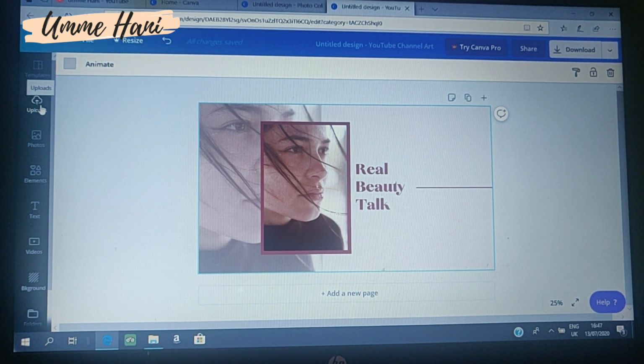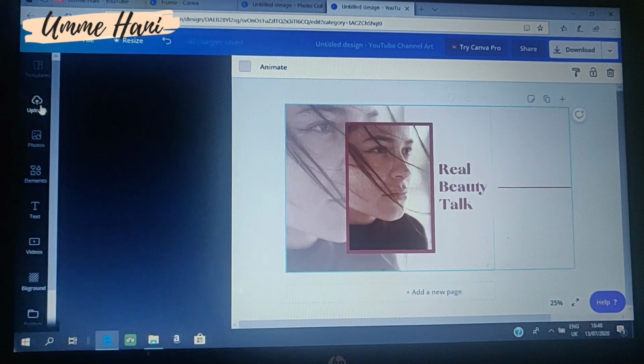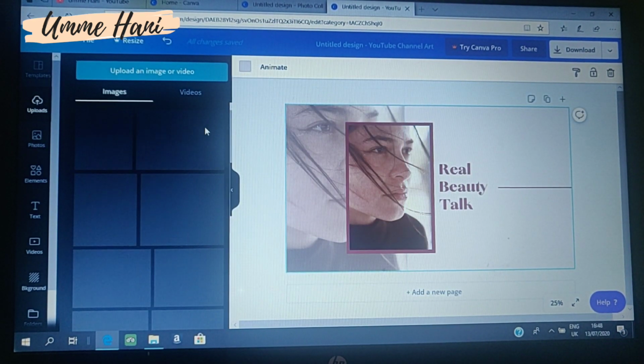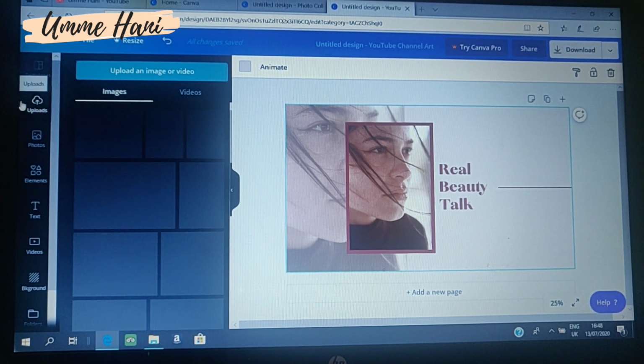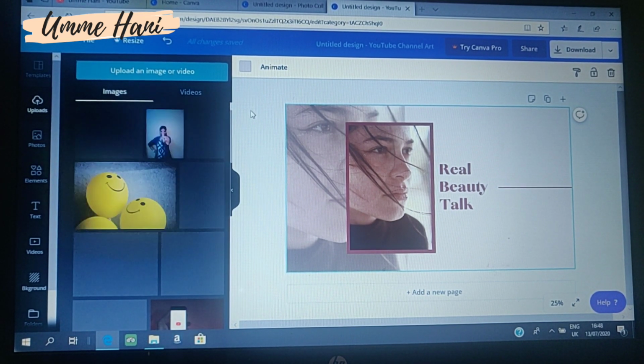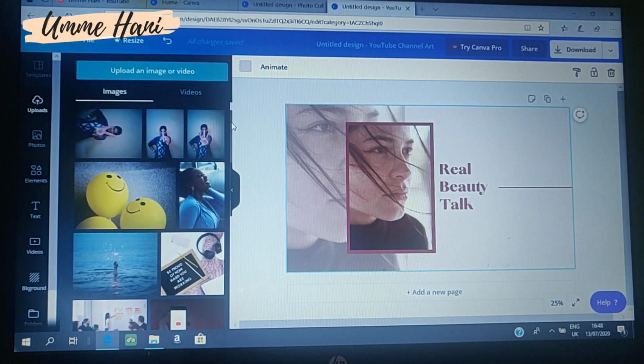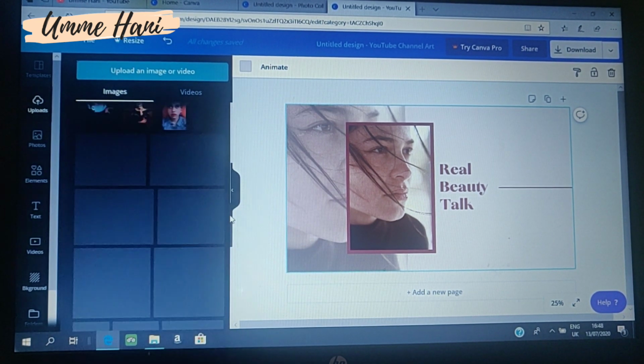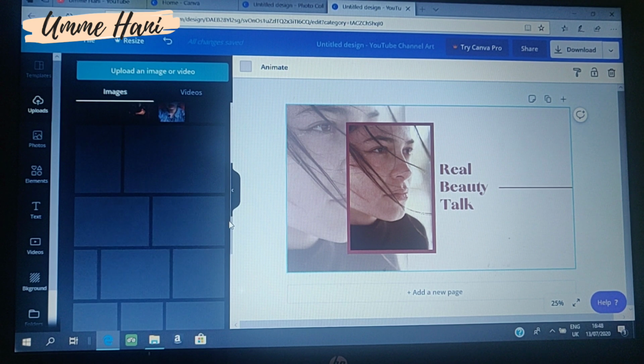So the first thing that I want to do is change this photograph, and to do that, all of us know what we have to do by now. Just go on to uploads and select an image that you want to upload. Like I said, I already have a lot of my images uploaded, and I just have to select one image that I want.